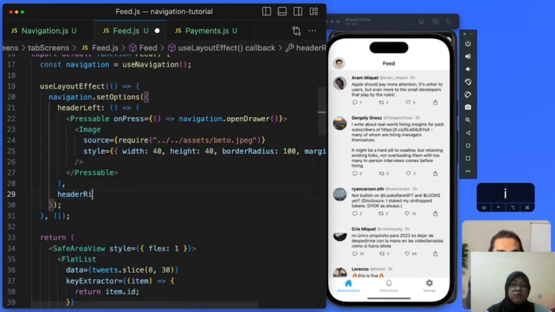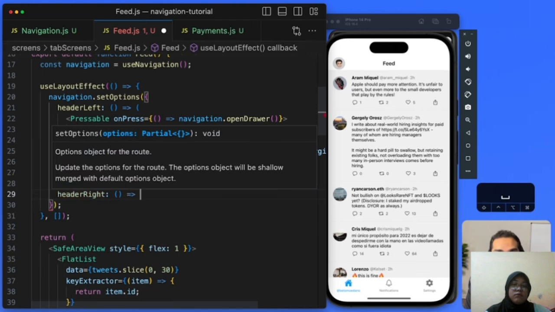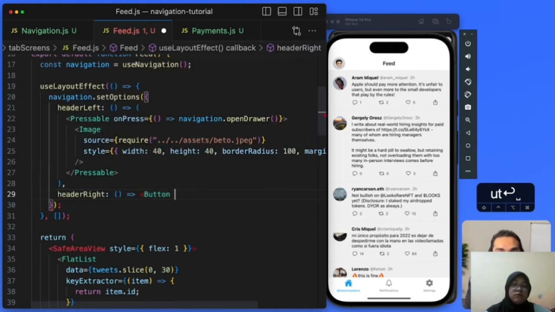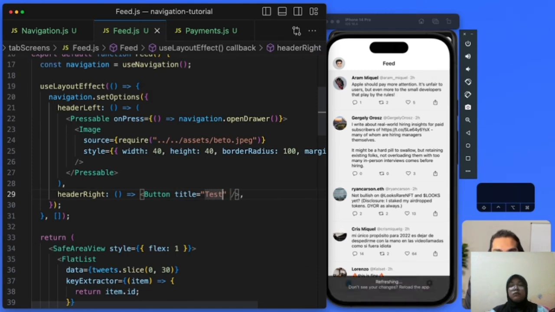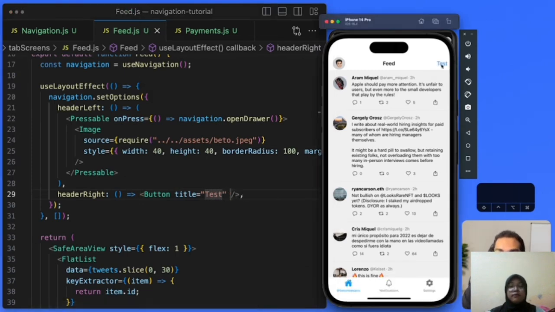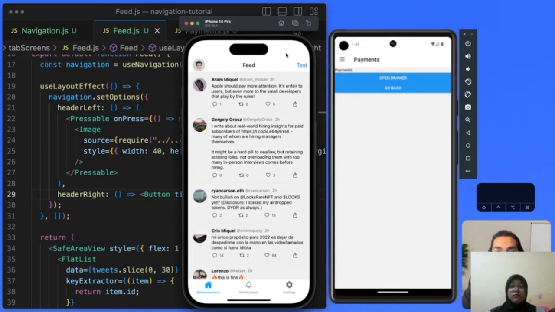So I can say header right. And just to show you how you can do this, we can import a button from React Native and put a title just to say test. Okay, hit save. And as you can see, we got this right component on the header. Very, very powerful things that we can do with this.